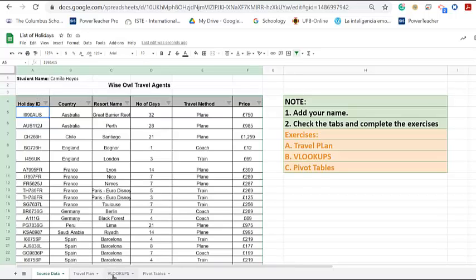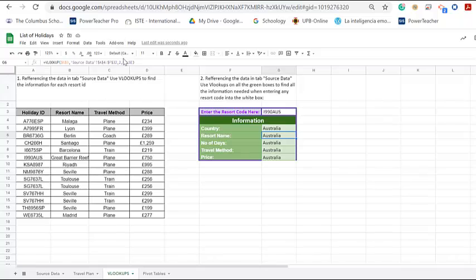So it's gonna be number 3. Let's go back to v-lookups. Let's go here and change this to the number 3. 3, enter. Perfect, resort name is gonna be Great Barrier Reef.